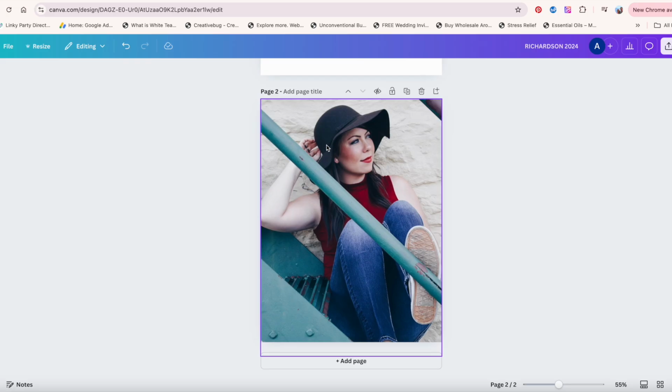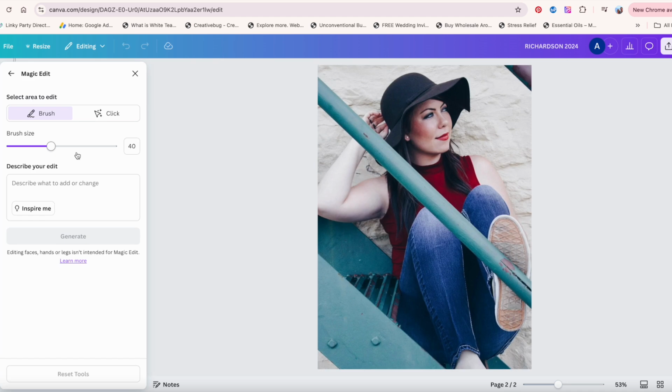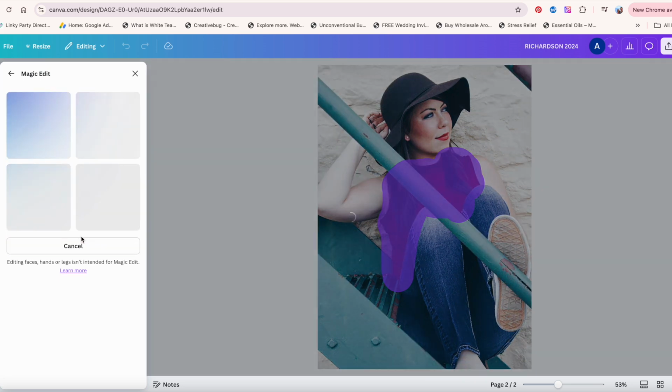So what we're going to do now is we're going to click on our actual picture, so whatever picture you have drag and dropped in here, and we're going to go up here and we're going to say edit. And then you have all of these different options. So the first one we're going to do is we're going to click right here where it says magic edit. And you're going to see there's a brush size here where we can highlight what we want to change. So right now I want to change my shirt to be black. So I'm going to just color in whatever I want to change, and right here I'm going to say change my shirt to black. We're going to say generate, and then we'll see what it puts out.